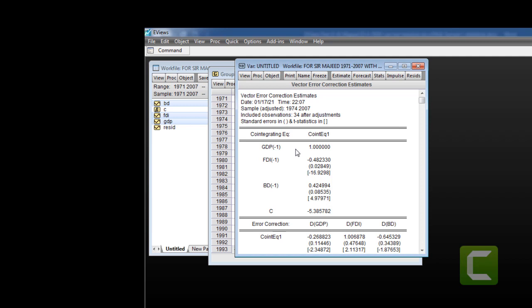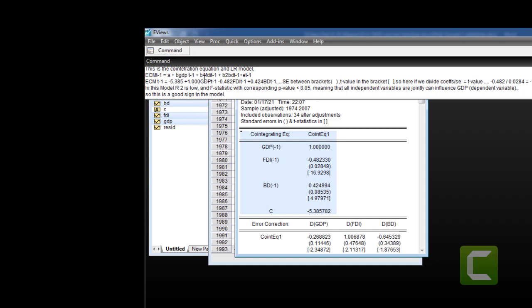This is the output for the error correction model. There is no p-value here, so we have to find the p-value. Here we have the cointegration equation, as you can see, and this is the vector error correction model. Let me show you. This is the cointegration equation and long run model. This is the error correction model: intercept, GDP lag 1, foreign direct investment lag 1, budget deficit lag 1, and error.